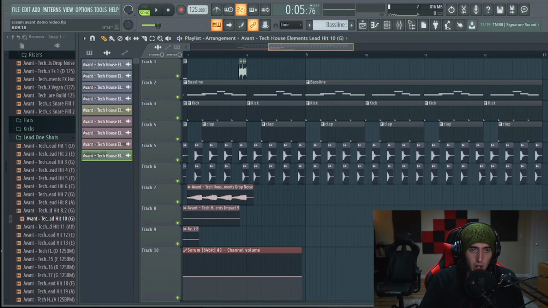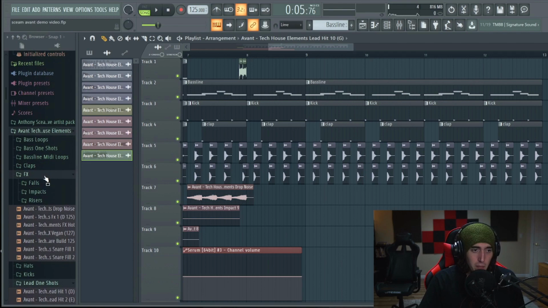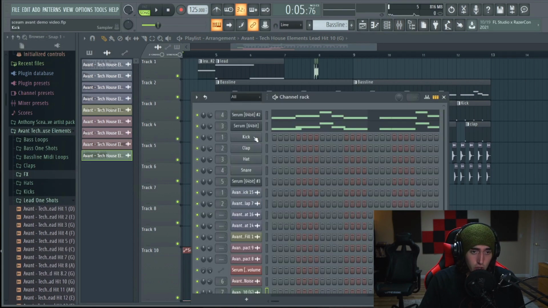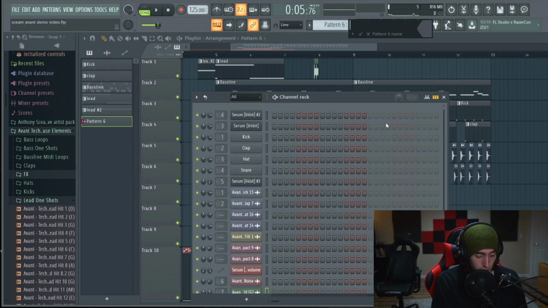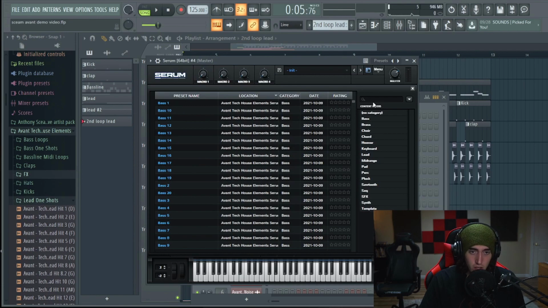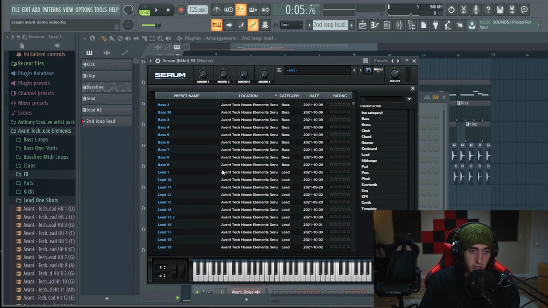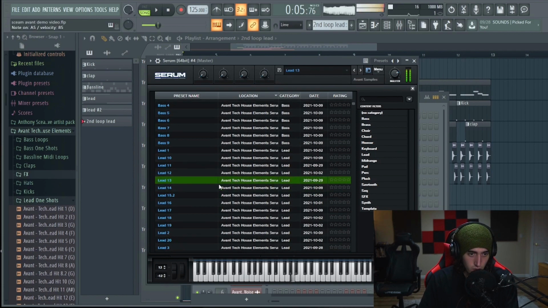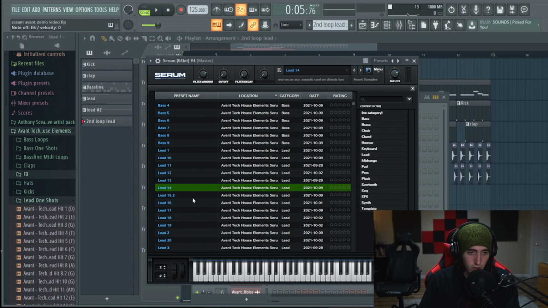So I'm thinking I kind of want almost like a bass house or a bass line wobble. Let's just go into Sceam, make a new layer, call it second loop lead, throw a new Sceam in here. Let's just listen to some of the presets in here and see if I can get any ideas, any inspiration from these leads. I like that, but it needs to be thicker.